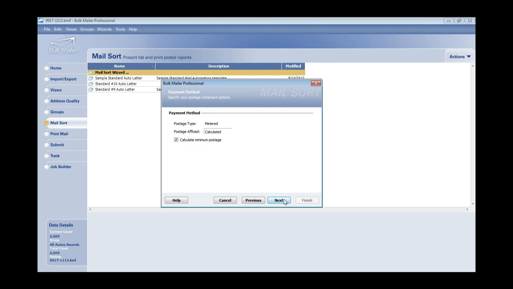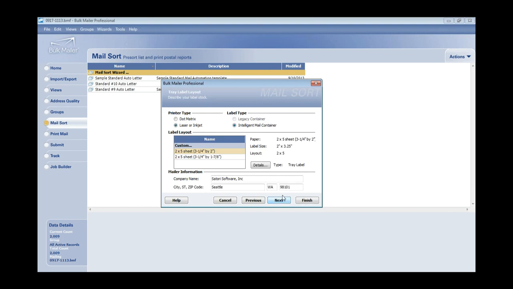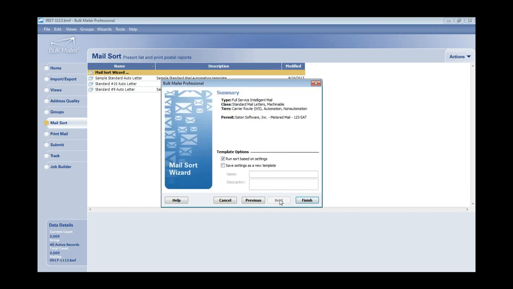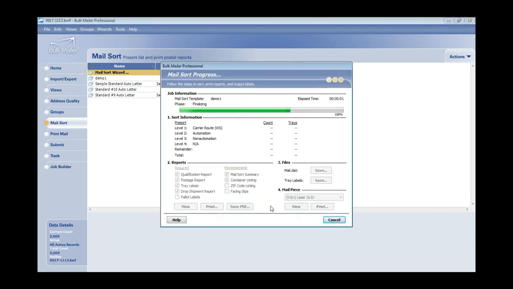We have the ability to calculate the minimum postage. Lastly is the intelligent mail container section. Here's where you define what your intelligent mail containers look like, any of your mailer information that's going to get placed on those mailings. I can set this as a new template, and then I can use this for recurring mailings. Let's call this Demo 1 and finish.